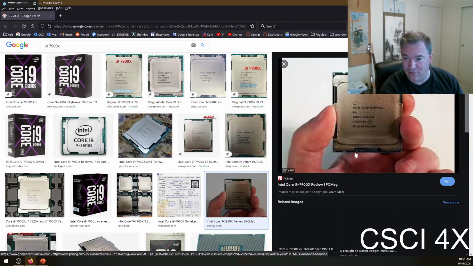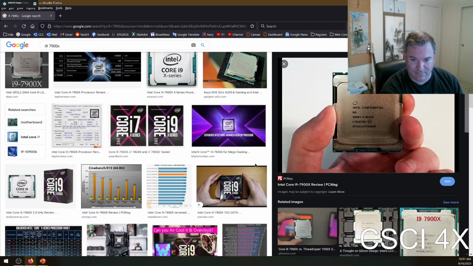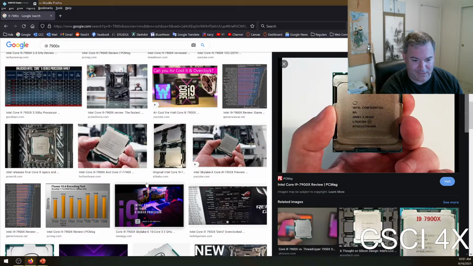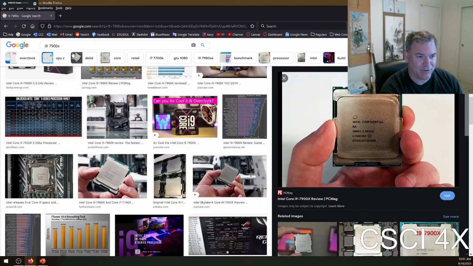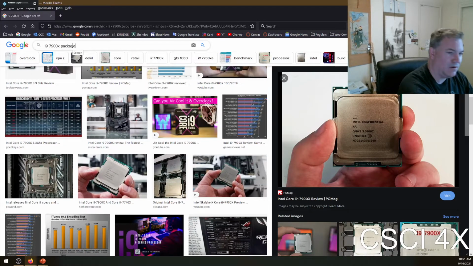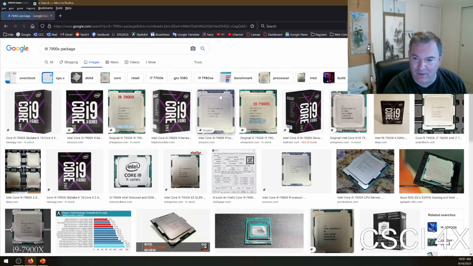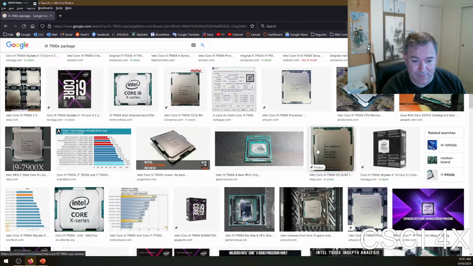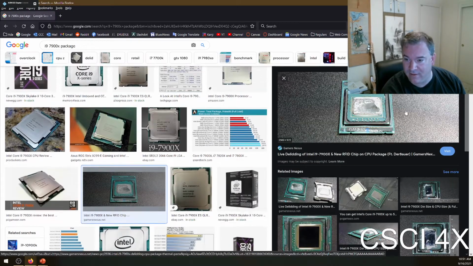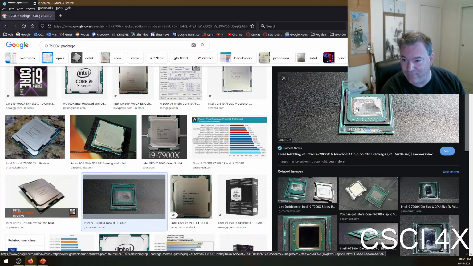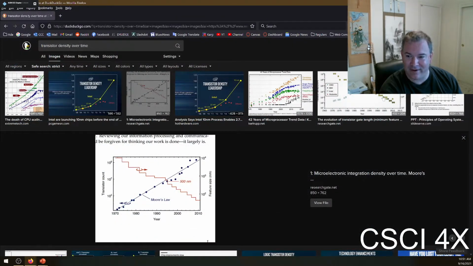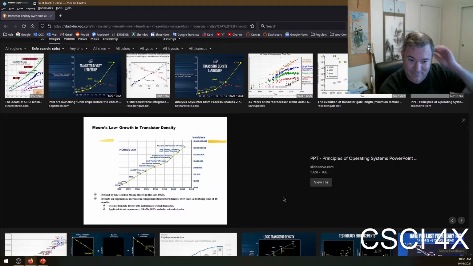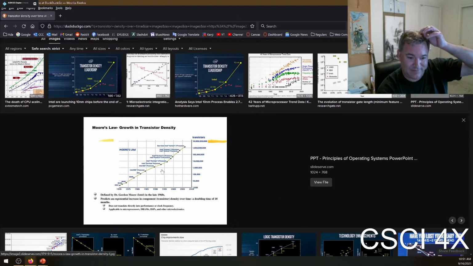These things look huge. If you were to open the package, an i9 is actually kind of big, but a lot of your CPUs, if you were to bust the package open, there you go. You can see that the actual chip on the inside is much smaller than the package you're used to handling. It's all a lie, man. It's all a lie.